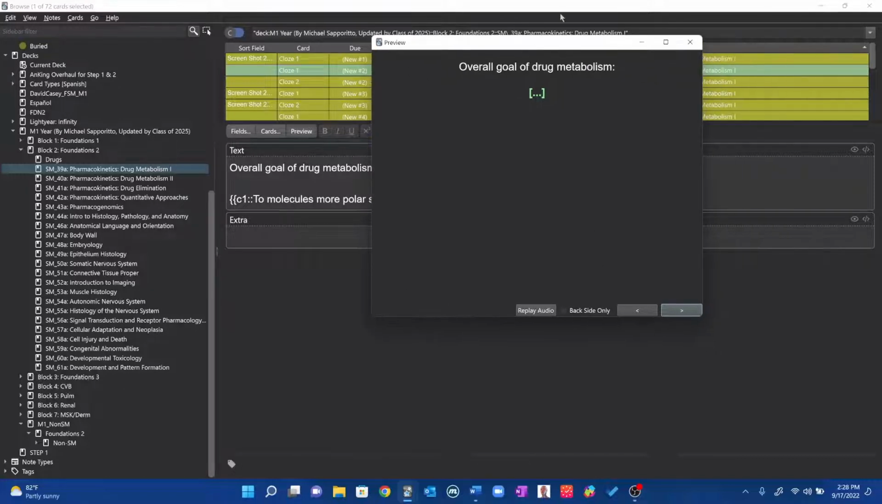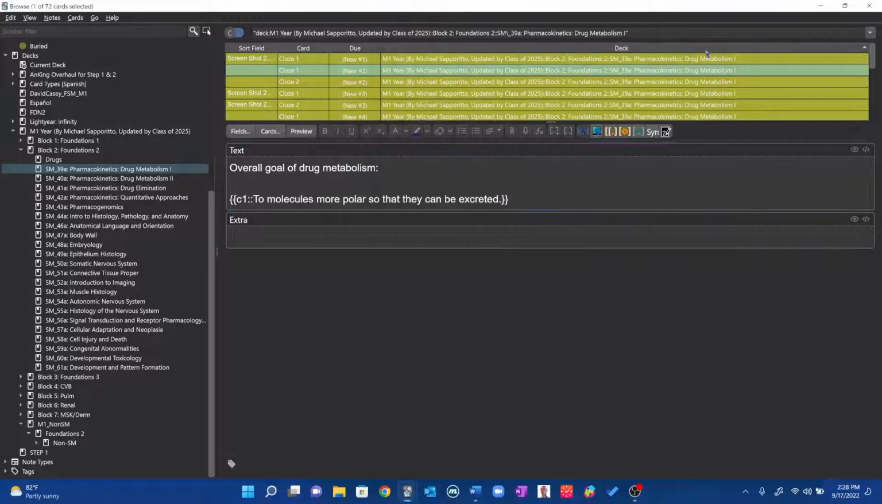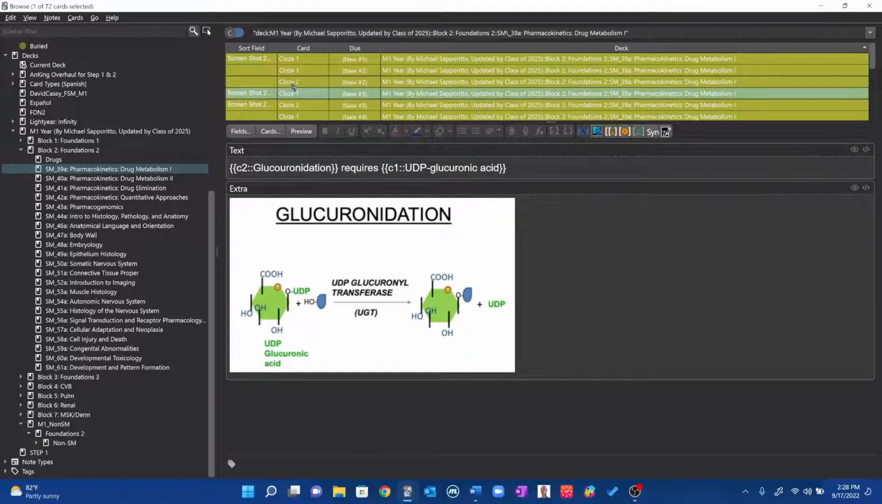Okay, overall goal of drug metabolism. Now I can just blow through that card and say, okay, making molecules more polar so they can be excreted. I have that in my head and can go on to the more specific things. You know what I mean? So that's just something I like to do. I don't think it's that useful to close out individual words unless they're terms that are important to understand in their context. I think it's better to keep more information hidden than otherwise.